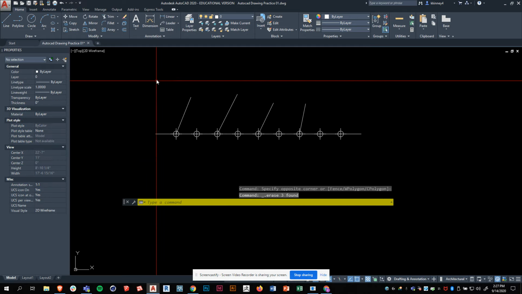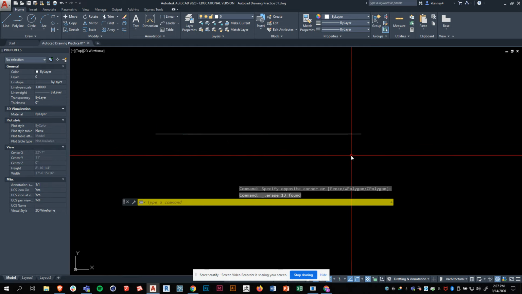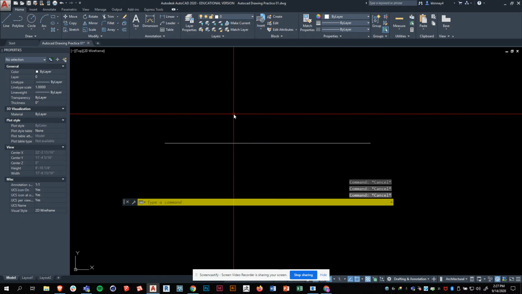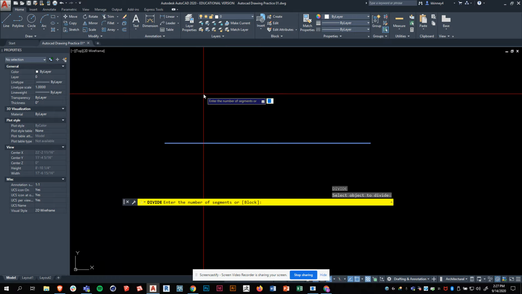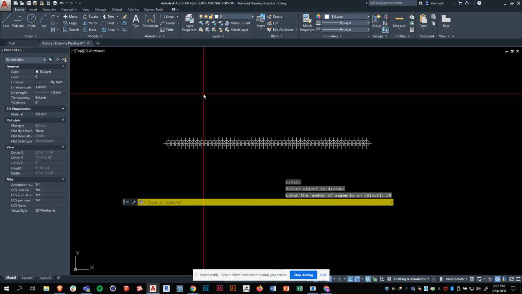All right, so let's just kind of run through that again. I'm gonna go ahead and delete all that. So let's say divide, div, select object to divide, select the line. I'm gonna put in 50 and hit enter. Okay. Now they're sort of overlapping each other, but all those nodes are in there.